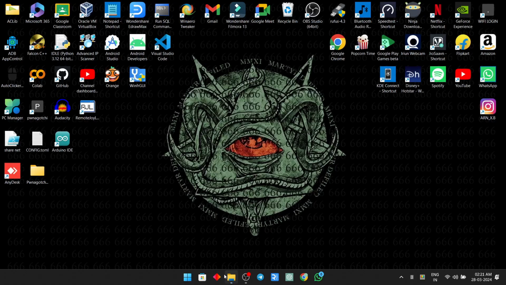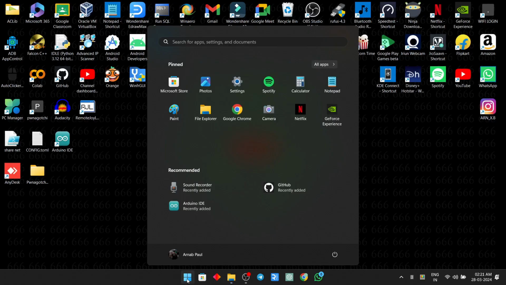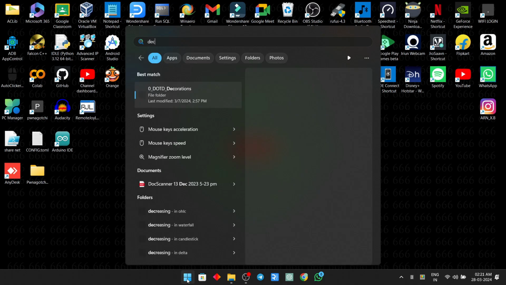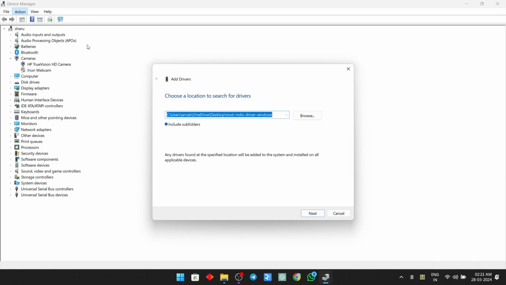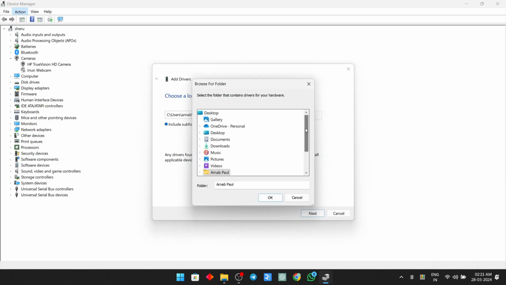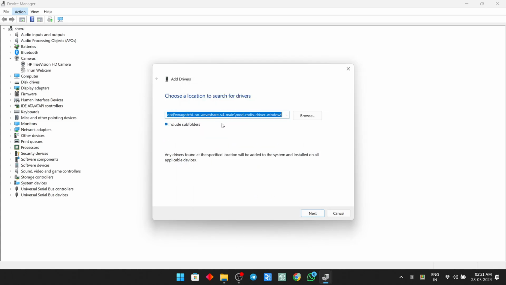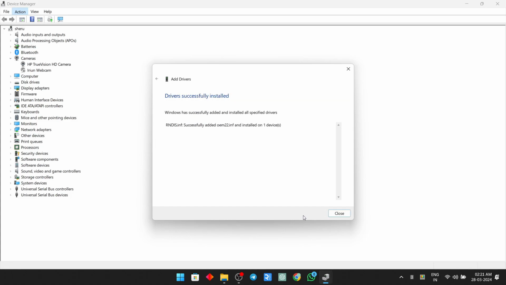Now after completing extraction, go to the start button and search for Device Manager. From Device Manager, we need to install the drivers. So click on the Action button and Add drivers. Now from here, we need to choose this option so that we can install the drivers from our computer. And over here we need to specify the directory, that is the path of the folder where the drivers are. So click on the Browse button and navigate to the folder where you have extracted the files. Now just select the folder and hit next. It will automatically install the drivers.